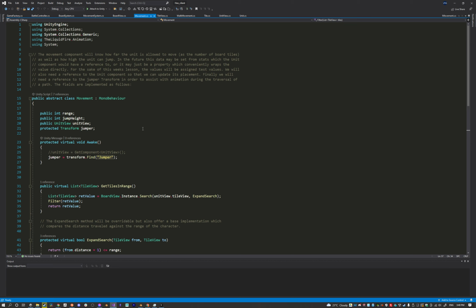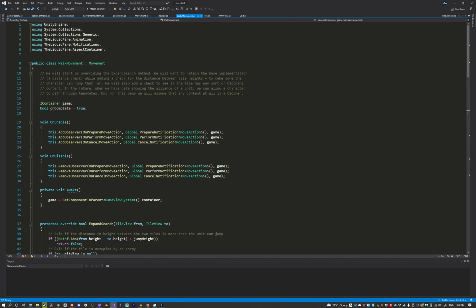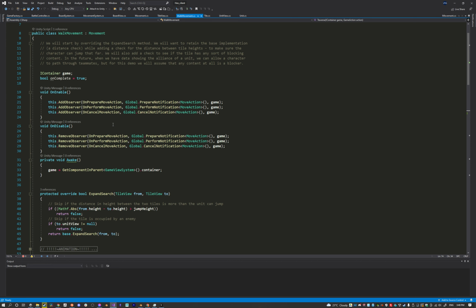So that's walk movement. It's going to grab it from movement. And you see that listens to a bunch of things.